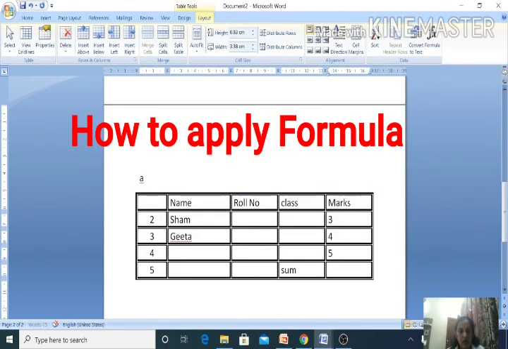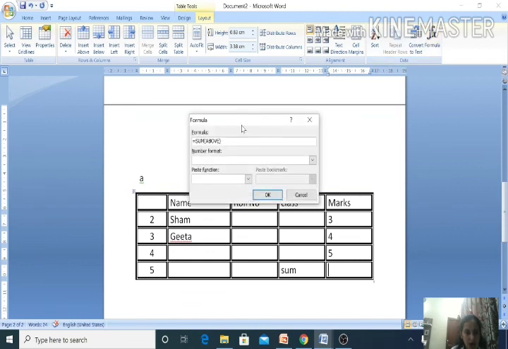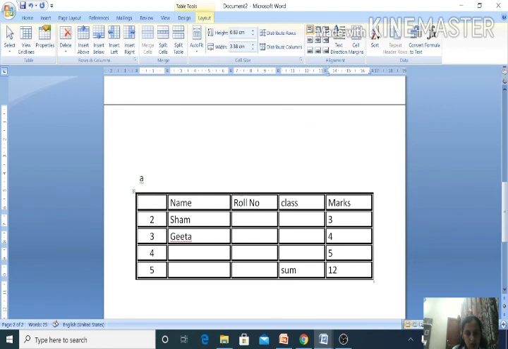Now we'll see how to apply a formula in a table of MS Word. I'll click on the cell where I want to apply the formula. Suppose I want to apply sum, then I have to click on the formula option. From there I have to click on sum and then click on OK. Now what will happen? 3 plus 4 is 7, 7 plus 5 is 12. 12 will appear in the table. So in this way you are able to apply a formula in MS Word.